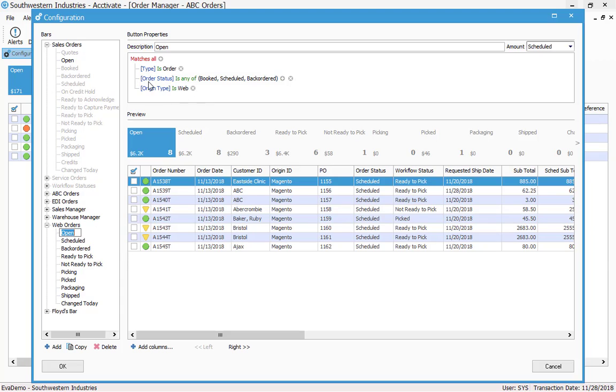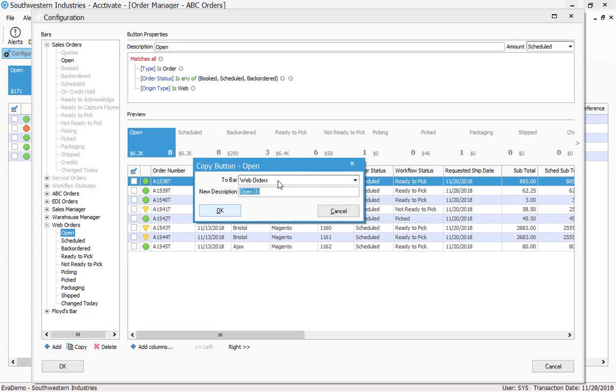Now, in this case, I'm looking at all my web orders, but I could hone in on a particular web store. So I'm going to copy this open button. And when I click copy and I'm in the web orders bar, it'll offer to copy it into that same bar with the new description. It'll keep the original description, but it'll put a parentheses 01 on there just to make it a unique name. I can't have two buttons with the same name. If I were to move it to a different bar, it would change. But we're going to go into web orders, and the new description will be Magento orders.